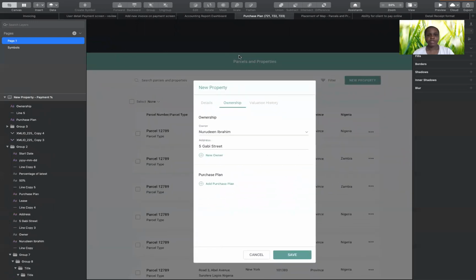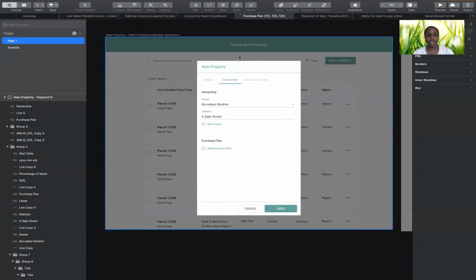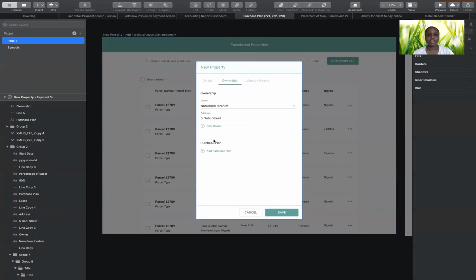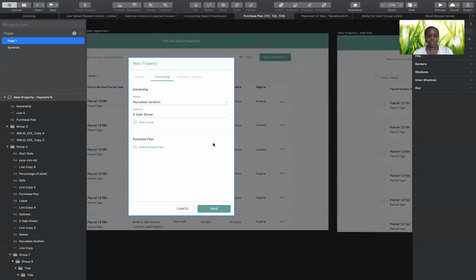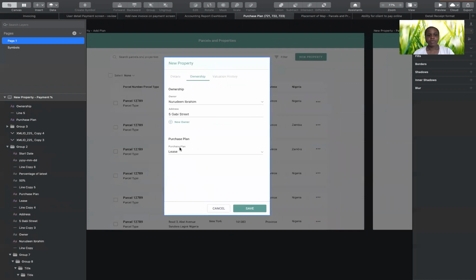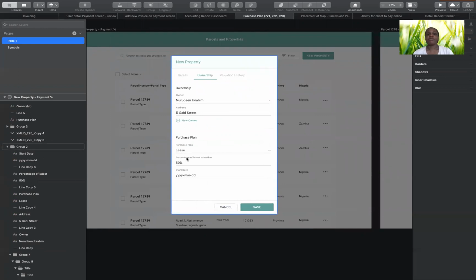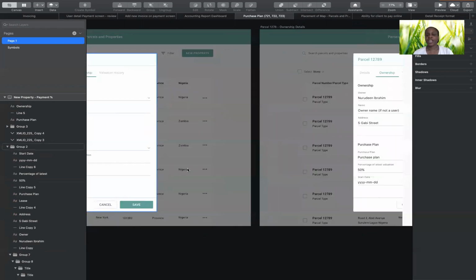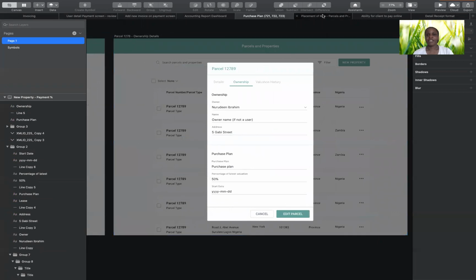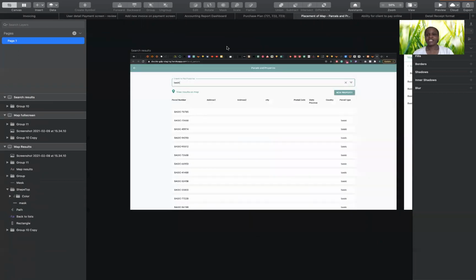Moving over to the property and parcels management feature, there's now a way for us to add a purchase plan. So under the ownership tab, you select a purchase plan. You can now put if it's a lease, input the percentage of the latest valuation and then the date, and then save. One really exciting thing that we've also been working on is the maps feature, which is extremely exciting.